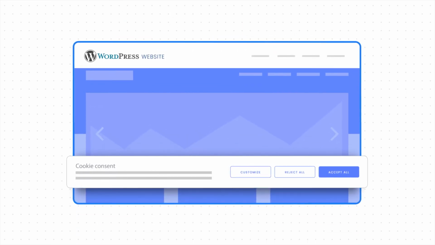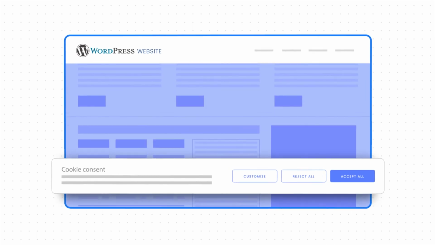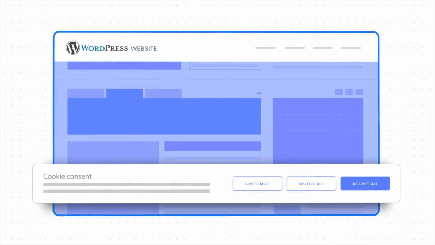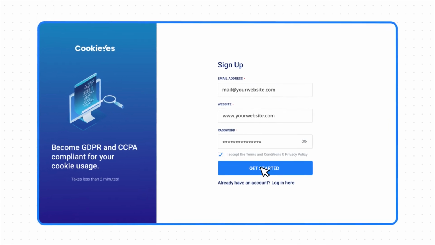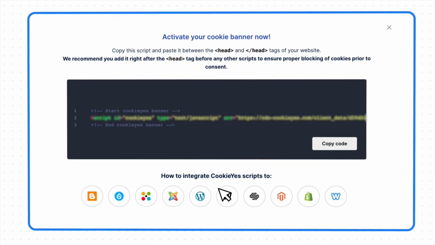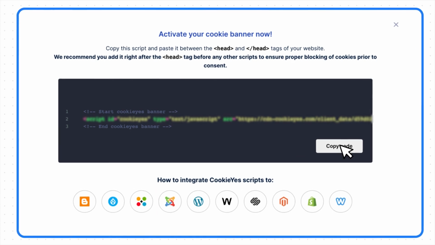Adding the CookieYes cookie banner on your WordPress website is easy. Let's see how you can do that. After you sign up with CookieYes using your WordPress website and choose the banner template, you will get the CookieYes installation code. Copy the code.